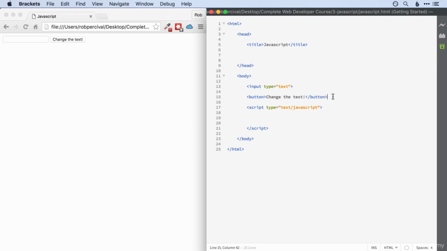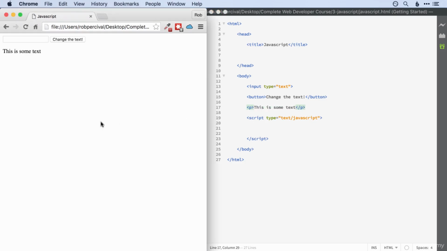All right, so what we're going to do is we're going to have a paragraph which just says this is some text. And then what we're going to set our little page up to do here is to allow the user to type whatever they want into the box, and then when we click that button, then whatever the user has typed in the box will replace this is some text down here, and we'll use a variable to do that.